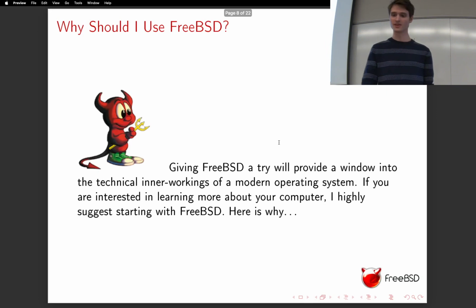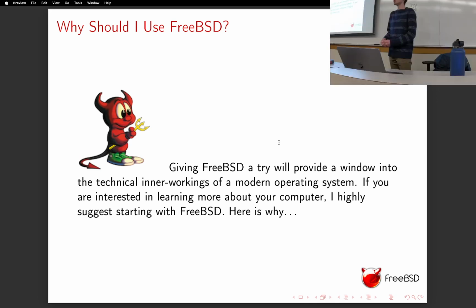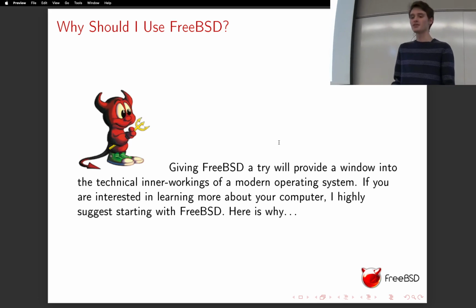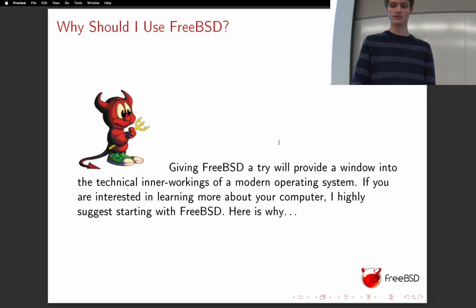All right, so with the history out of the way, why should I use FreeBSD? So FreeBSD is a great operating system to learn more about operating systems. I wouldn't necessarily recommend your grandmother install FreeBSD on her computer. It's certainly not that easy to use. But if you're interested in kernel development, then FreeBSD is a great resource.